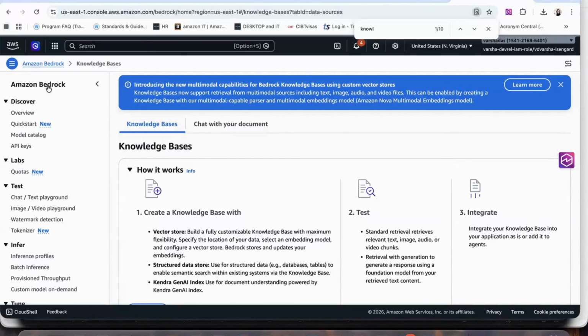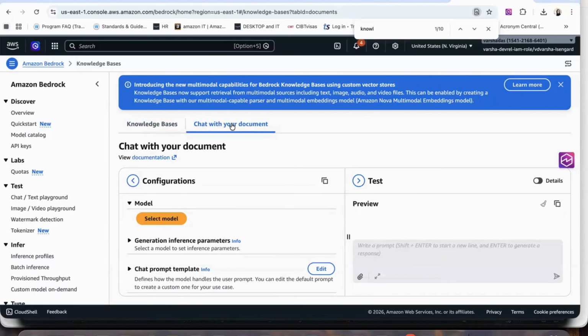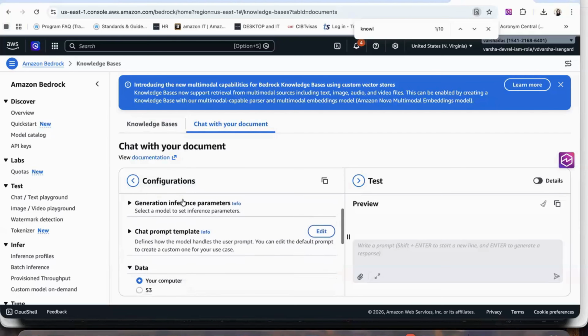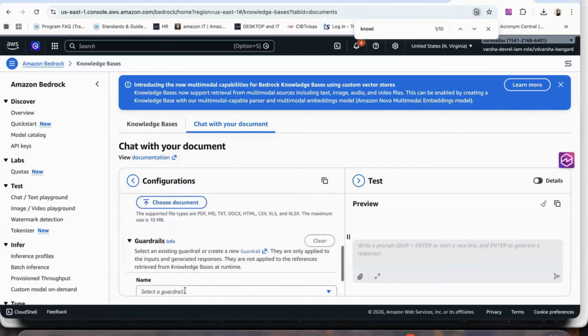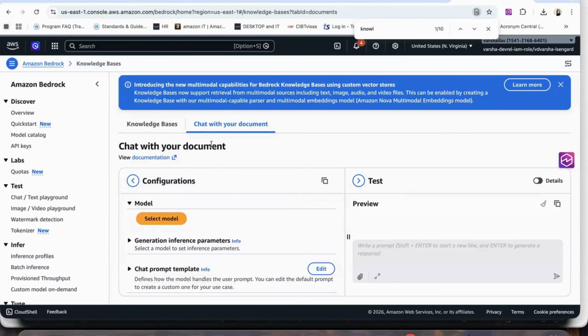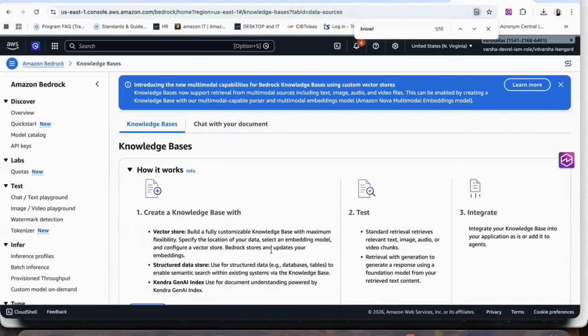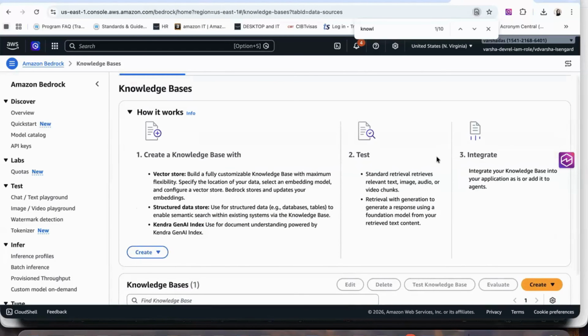So we are in the console. This is the Bedrock knowledge base. One cool thing is, without even writing your code, you can still test the document or the knowledge base that you are creating. You can also chat with it. You just have to select the model, upload your data, set up some guardrails, and then you can test it. This way you can chat with your document to understand if you are getting the right information, as we are doing it programmatically. So you can create the knowledge base by uploading, then test and integrate.